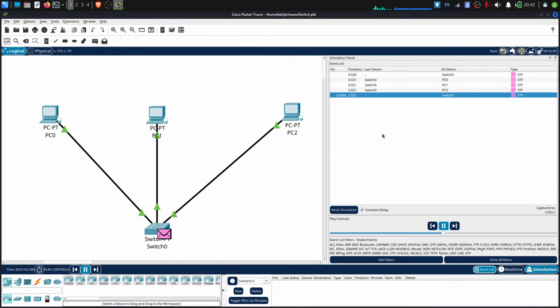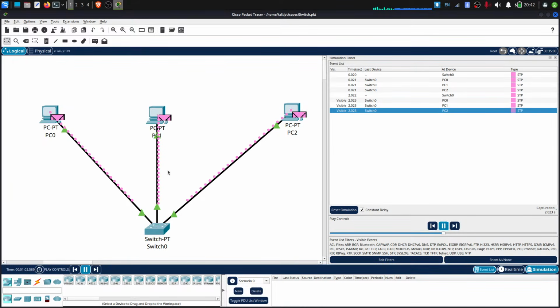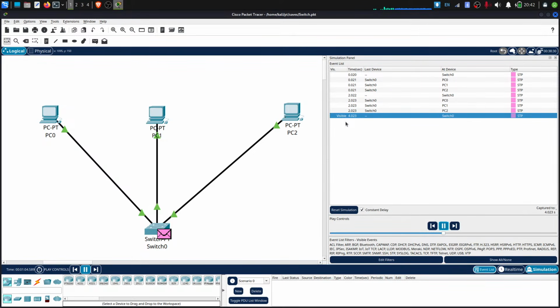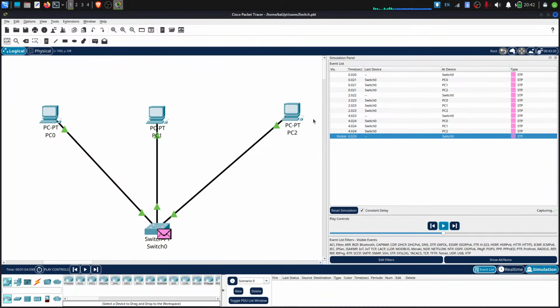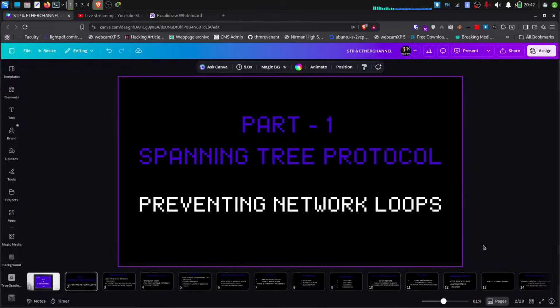Just check this out. The last device, the add device, where the packet is. Check how STP is working. Okay. Now then I'll teach you what is STP. This was the basic simulation. Now we'll understand the STP.